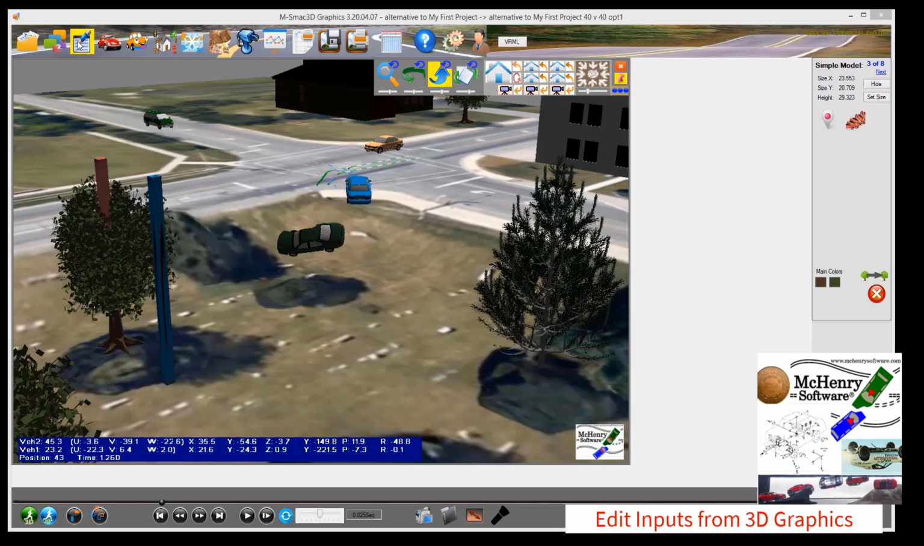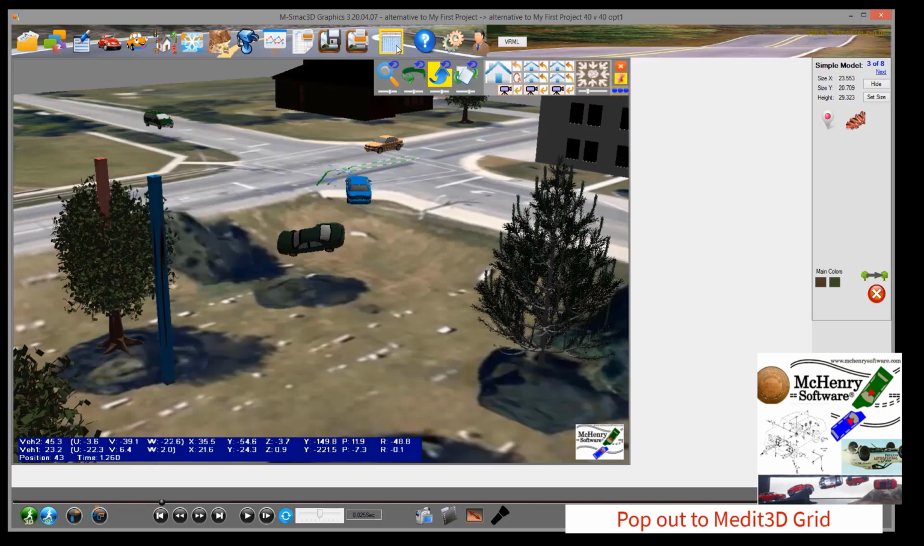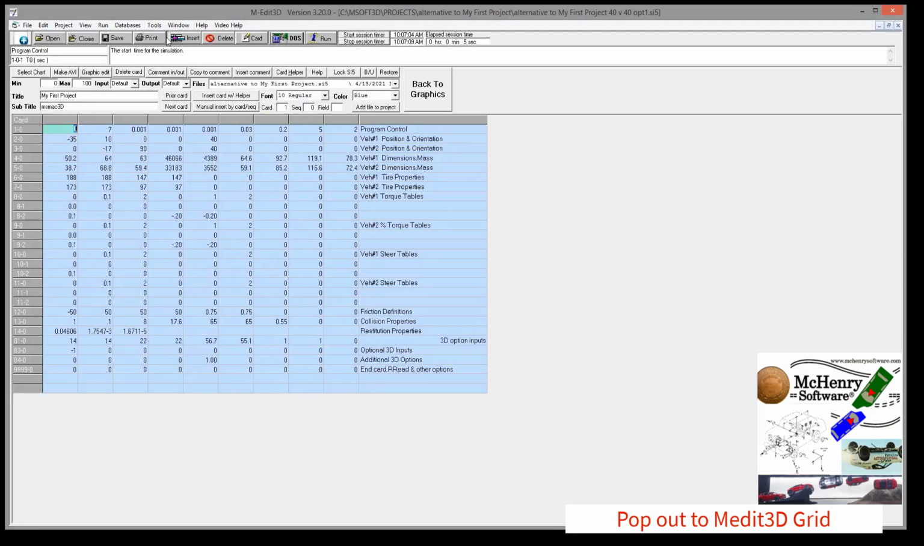Next is the input card editor. For those of you who are familiar with msmac, we have the grid that used to be the way that you loaded it, and we suggest you start up in the 3D graphics. So when you want to do grid, you notice here this is basically the same as the grid. And just to show you, up here it's very easy from 3D graphics to click and go to the grid. You notice now it's the same traditional for those of you who've been with us for a while.